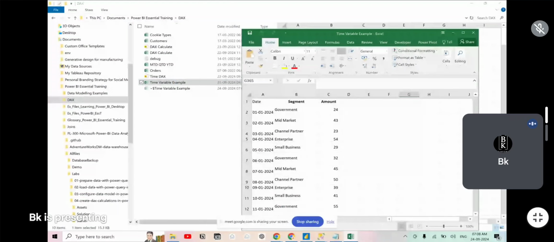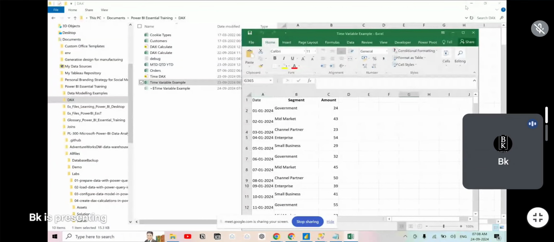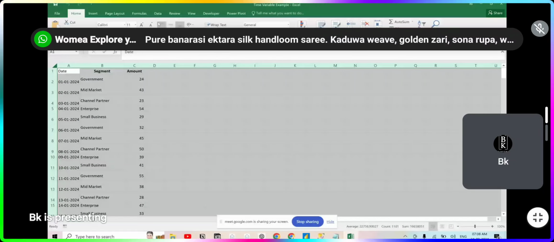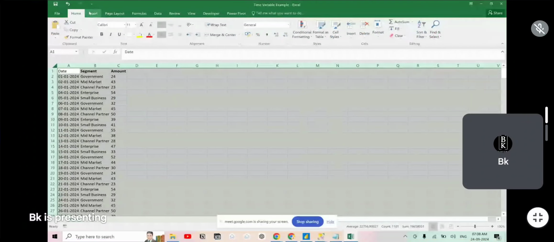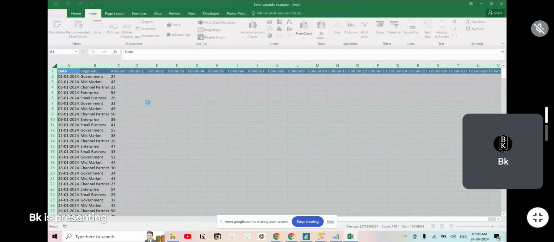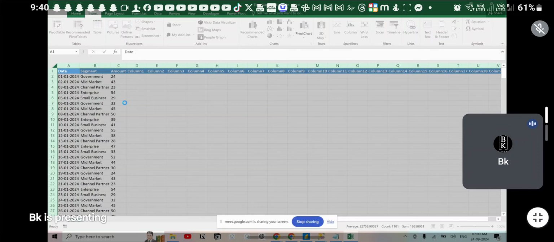I have created a table. If you see the table, let's format it in a better way. Insert table. Okay, this is the table. Now it has a date, a segment, and an amount. Basically, there is a date column, a segment column, and an amount column in it.